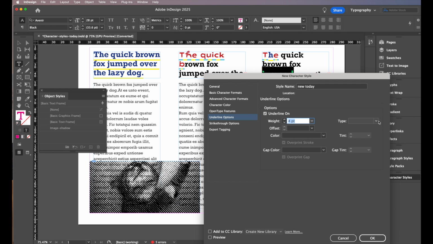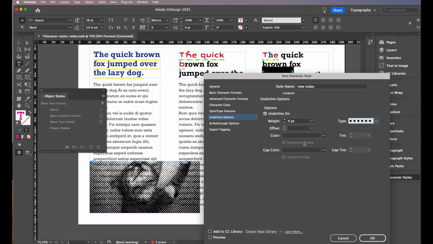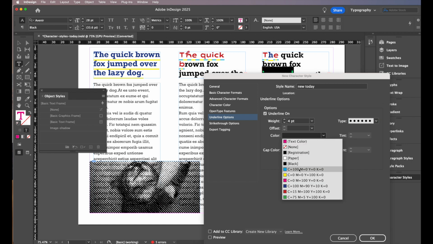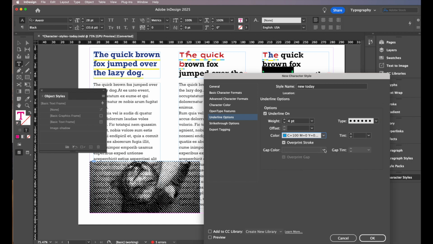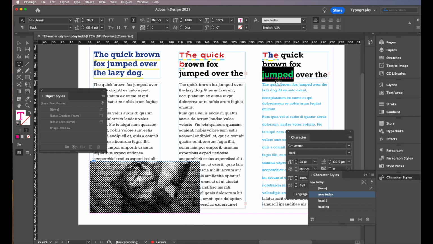There's the underline. I'm going to give it an effect, maybe dotted lines here. And I can offset it if I want to move it up or below or in or wherever. And I'm going to choose a color, and I'm going to have this gap color just to go a little bit crazy with it as well. And I've got this dot, so let's just go OK. And we can see what's happened here with the style.